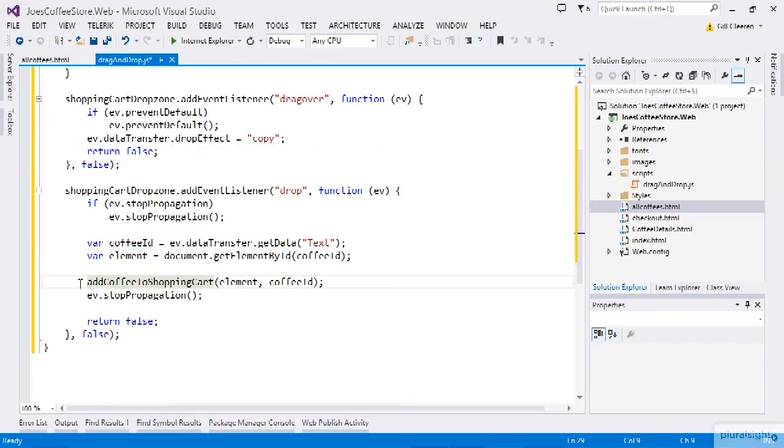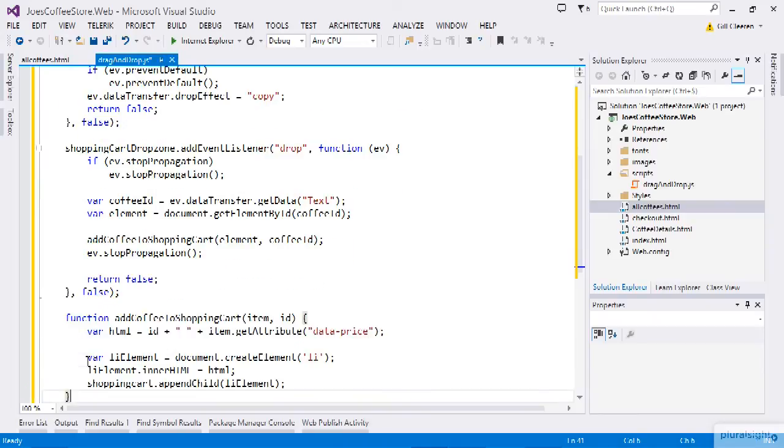At this point, my page basically knows which element was dragged and dropped, but there's no visual feedback, so I'll have to do that myself. And for this, I'm going to write the addCoffeeToShoppingCart function in just a second, passing in the element as well as the coffee ID. Let's add that function.